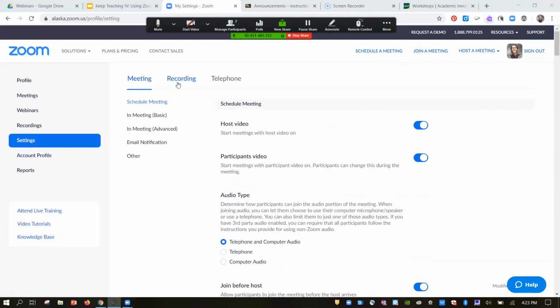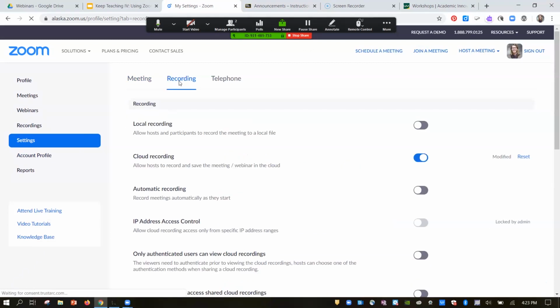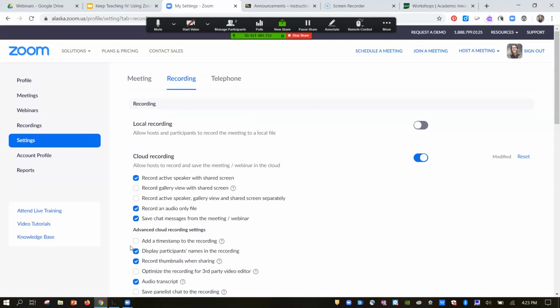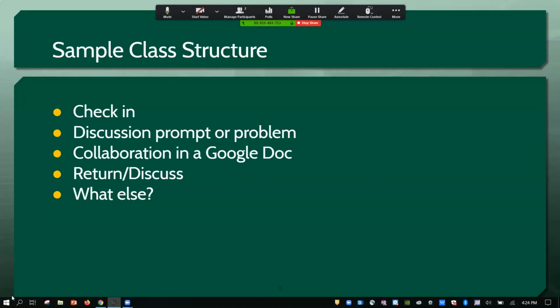Also under settings, I recommend under recording, for accessibility purposes, check audio transcript, and I'll show you what that looks like inside Blackboard so you know what I mean. As I mentioned before, it's important to plan a fast-paced agenda for an online course. I recommend starting with some kind of a check-in where students can get warmed up and ready for the class and get excited and engaged from the beginning.